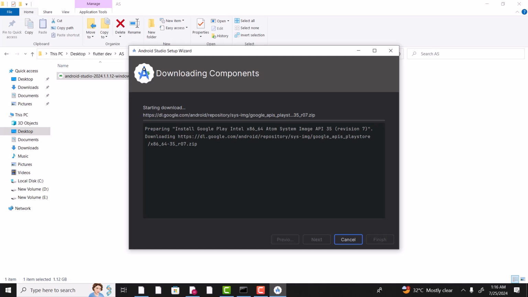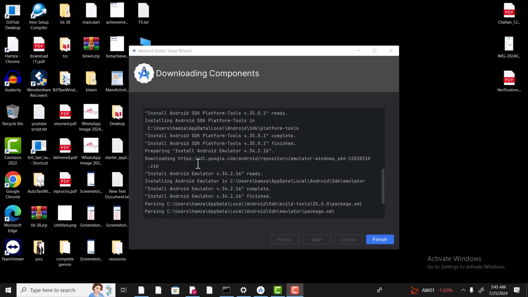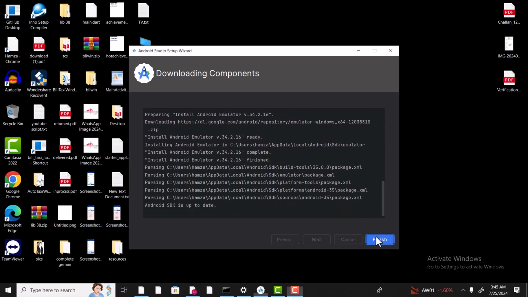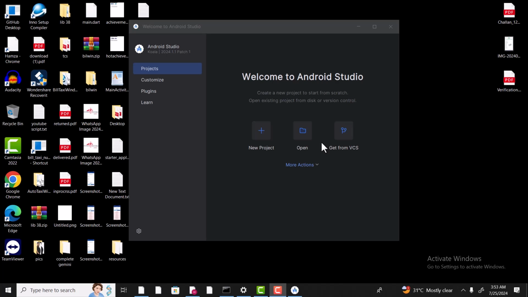And once those tools are downloaded, they will be included inside Android Studio and later they will be used while building our mobile applications. So now let's wait for these files to be downloaded. So now all the components are downloaded, so click finish. And then you will see this window, and here you can create a new project inside Android Studio or open an existing one. But to create a new Flutter project, there is a separate button with the title New Flutter Project, and it is not there.